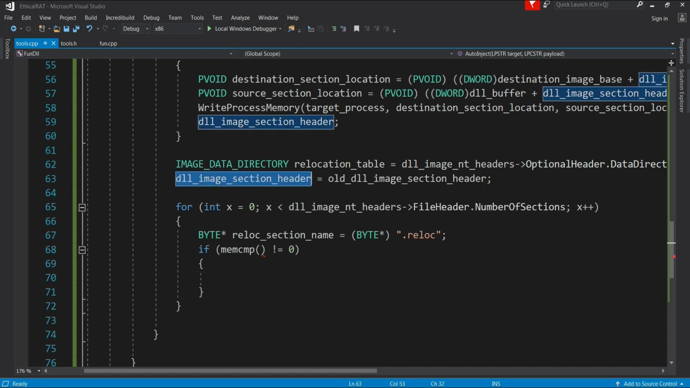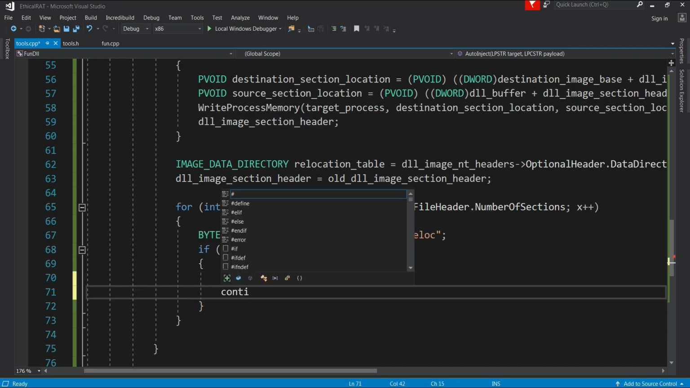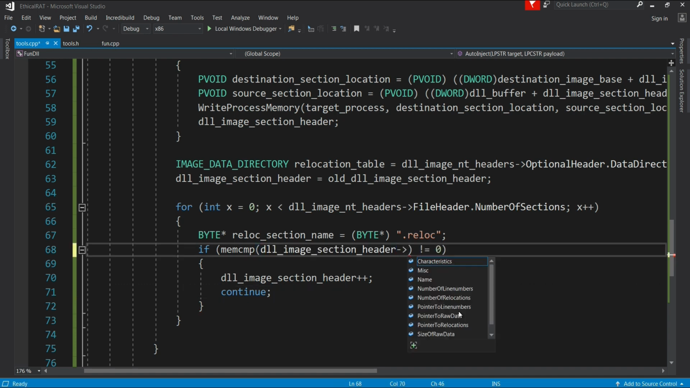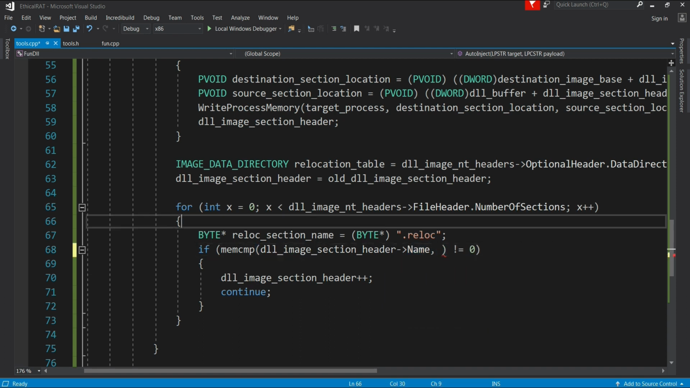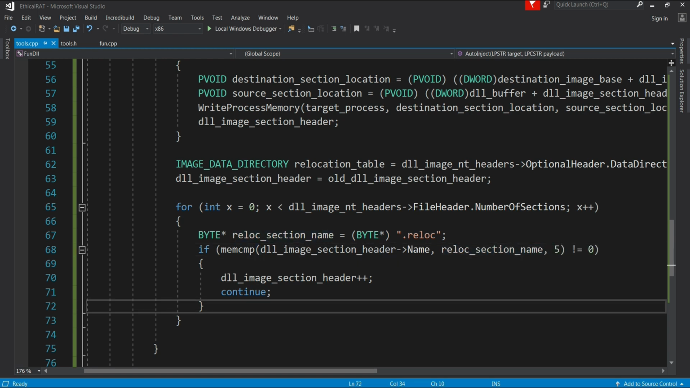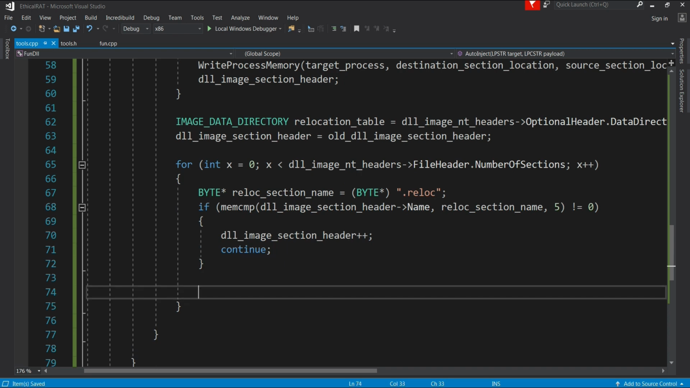So this DLL image section header, we're gonna increment it, and here we're just gonna continue. So we get out here the name, we compare it to this, and here we type 5. Yeah, once we have found the right section, we stay inside the for loop. We just get out of this if statement.